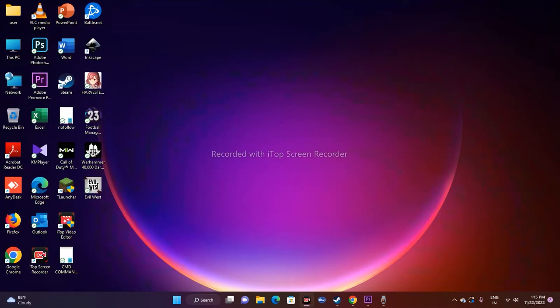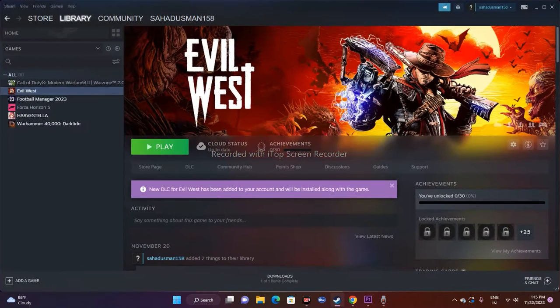Moving to the next one, all you have to do is delete the save game file. For that, we need to run the game. As you can see here, I haven't played the game yet on this particular computer. I have two computers, one is a laptop and one is a PC. Right now I'm on the PC.